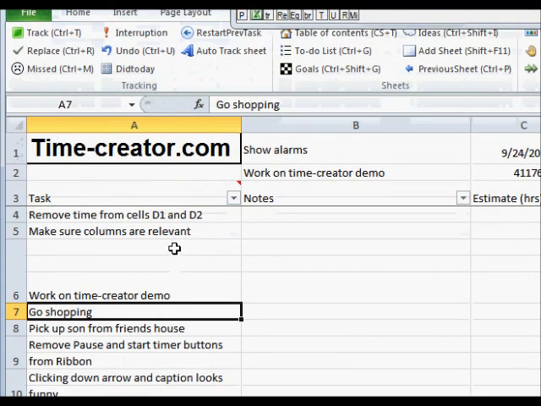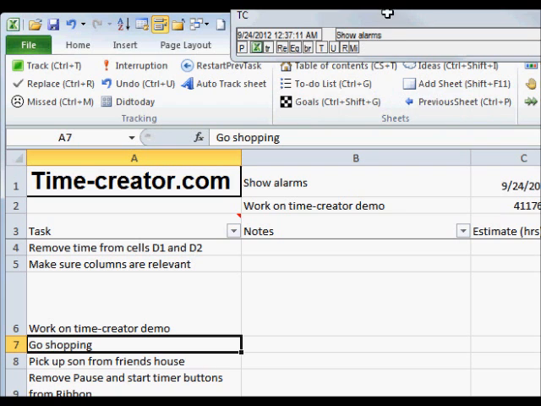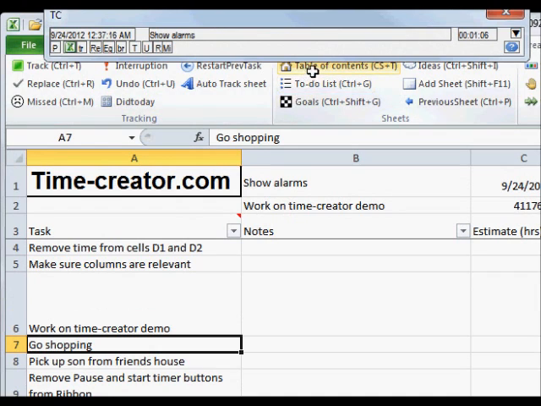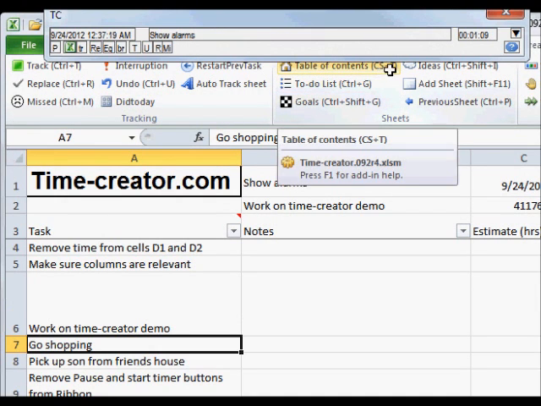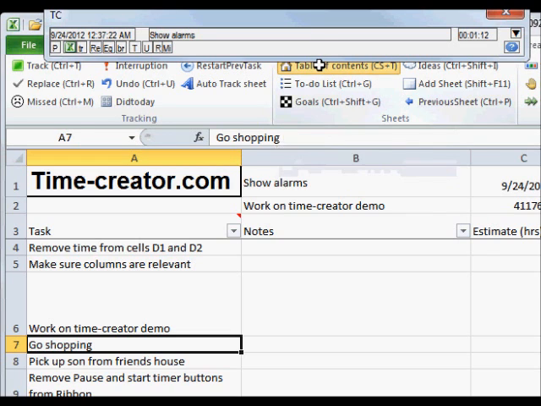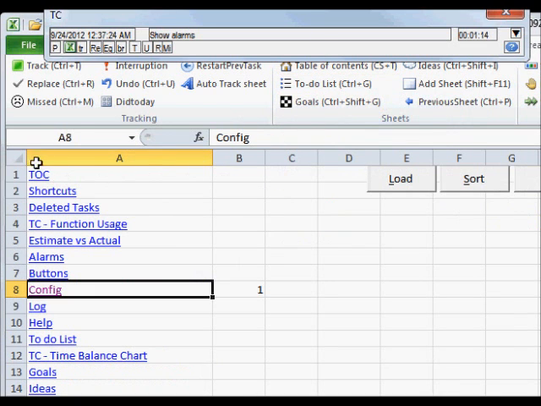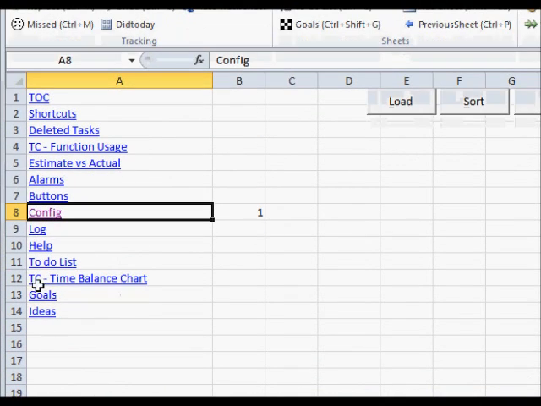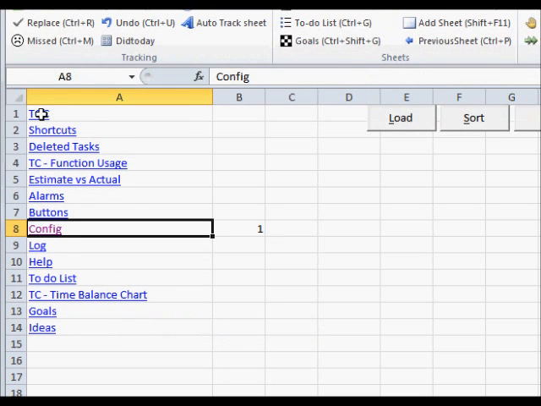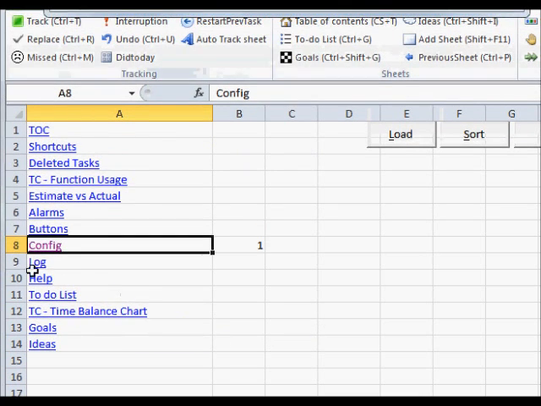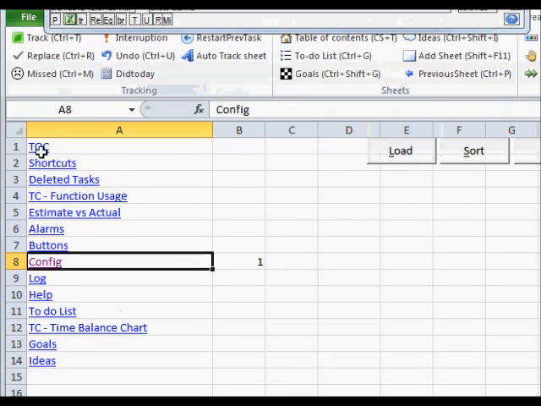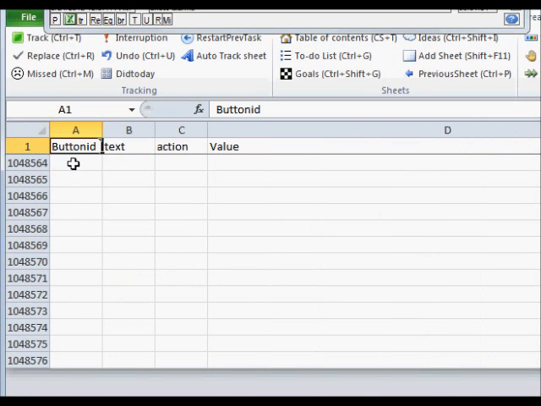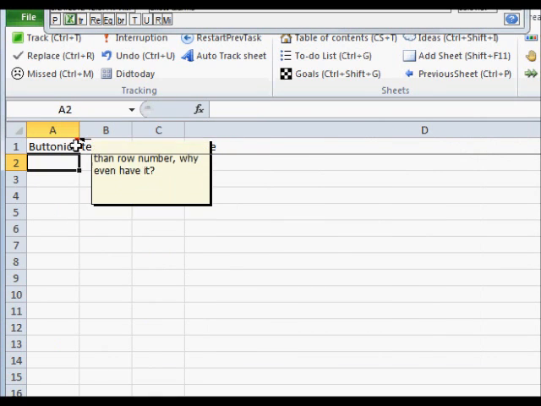I'm going to show you one last thing, which has to do with adding a button. And we're going to first go to our table of contents sheet, which is up here, and this CST means it's Control-Shift-T. So I press that, and what this shows me is this is our table of contents sheet, and this is where we will keep a list of all the sheets that we have on this spreadsheet, and these links will take us to any of those sheets. So I wanted to go to the buttons one, so I'm going to click this, and I'm going to just go to the first one.